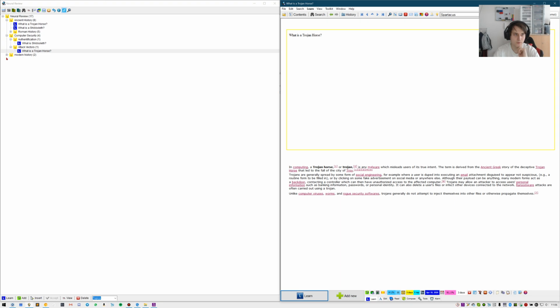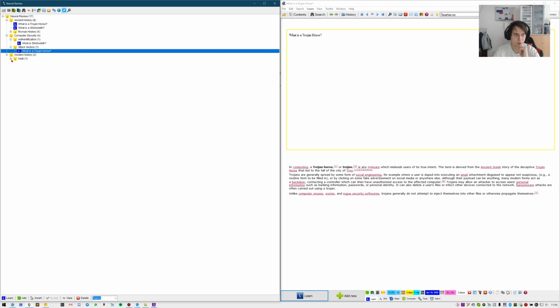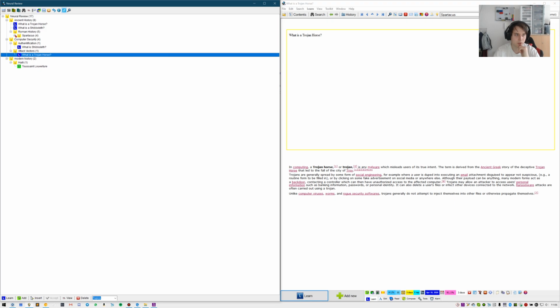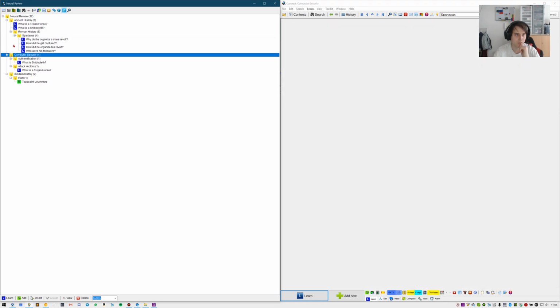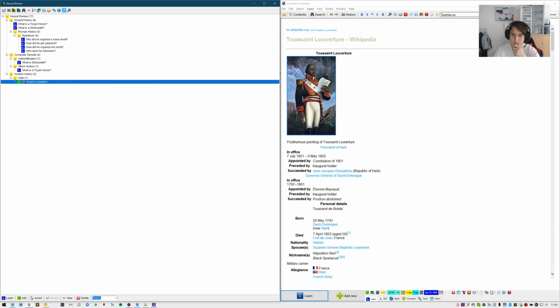Now let us move on to concept links. We are going to modern history, and then we're going to Haiti, and we are going to Toussaint Louverture. And we are thinking to ourselves, hey, Toussaint Louverture, isn't he kind of like Spartacus? I mean, he led a slave revolt, and Spartacus also led a slave revolt in ancient Rome. So, Spartacus is very important to our knowledge tree, and it's a concept and has lots of elements below it.